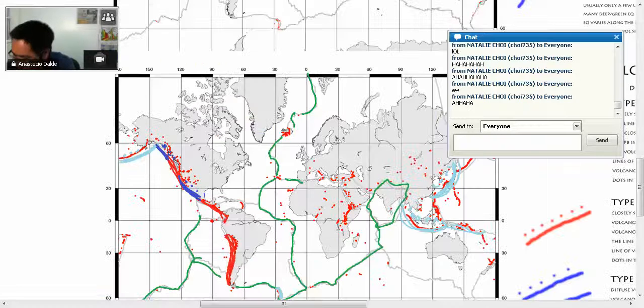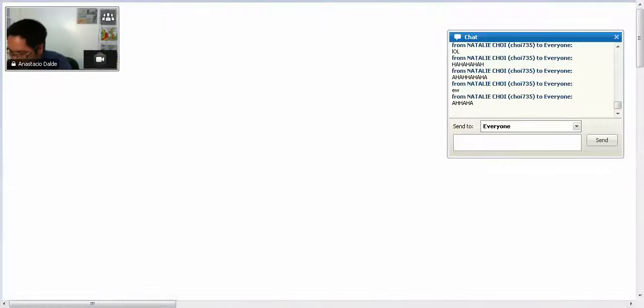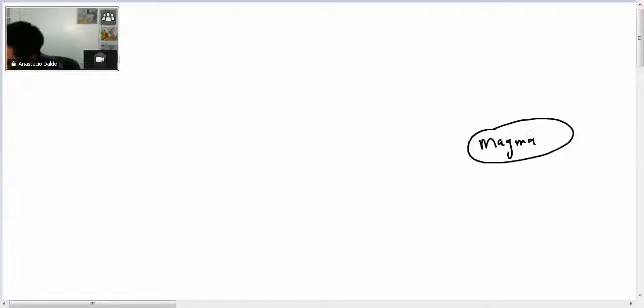I want you to draw this. Draw this picture. And I'm almost done. I'm going to take like 5 more minutes of your time. You ready? We start off with magma. Okay? Magma is molten rock.